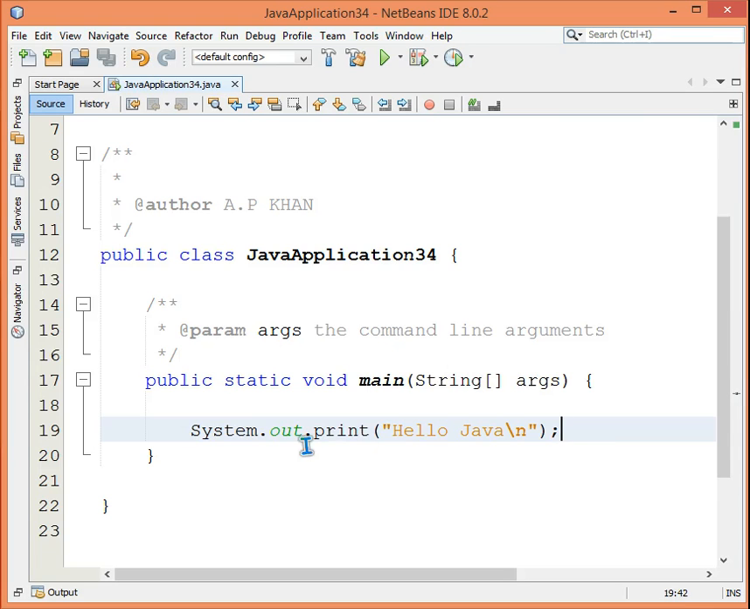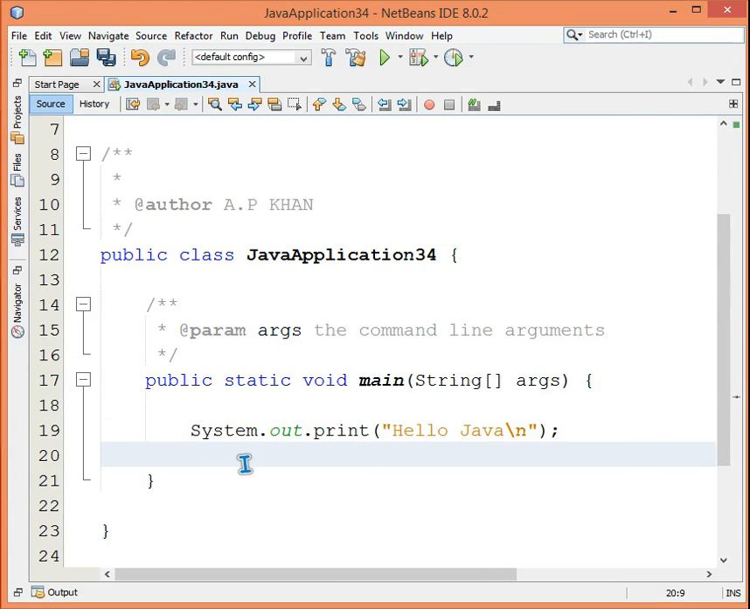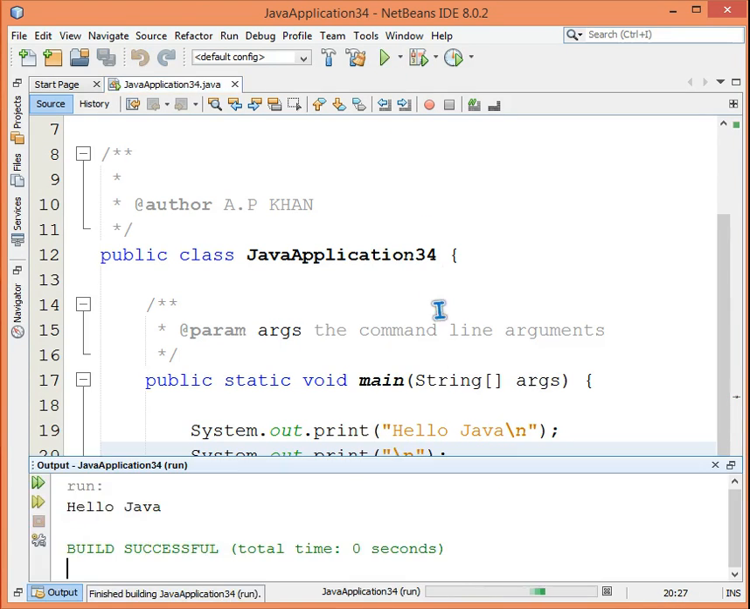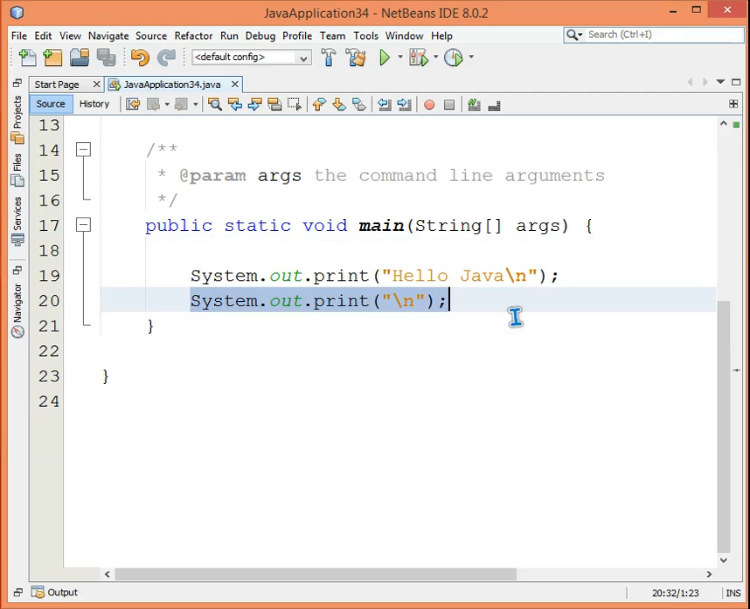And one more thing, I can have slash n independently also. See, if I just do this, this will also work. This line is actually about a single new line character. So this is how slash n is important in your programming.